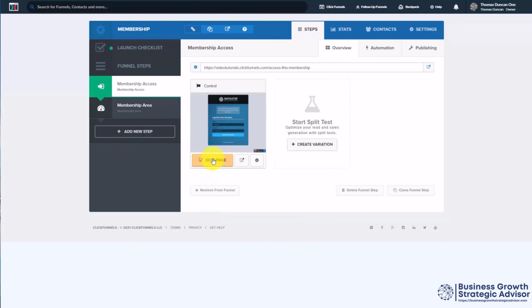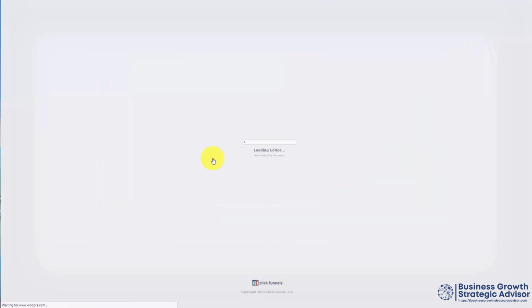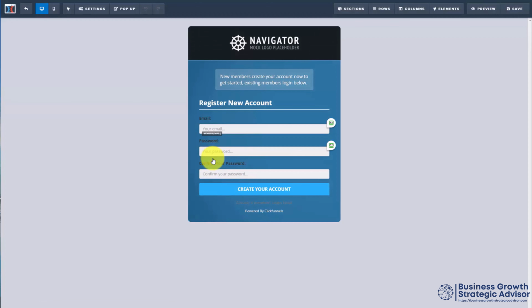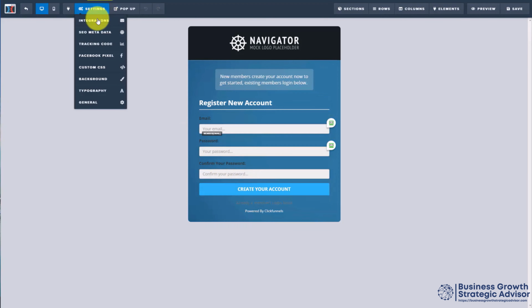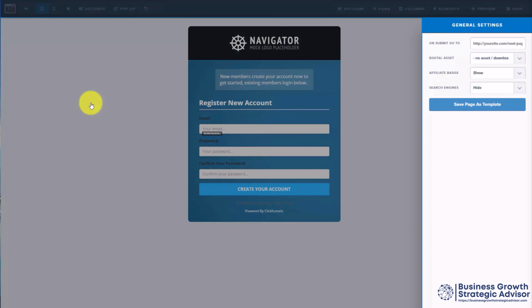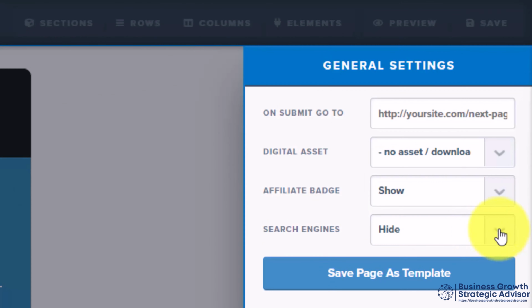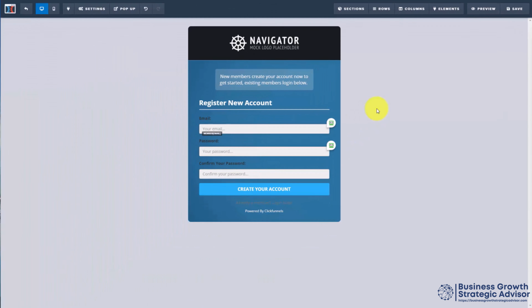What you'll first do is to edit the membership access page. Once you've chosen a particular template, one thing you're going to want to do is to make sure that this page is going to be hidden to the search engines. You are going to go into your General tab. You're going to make sure that this drop down is ticked so that this area is going to be hidden. You can make any changes to customize this page that you want. Once you've done that, you can then click Save.